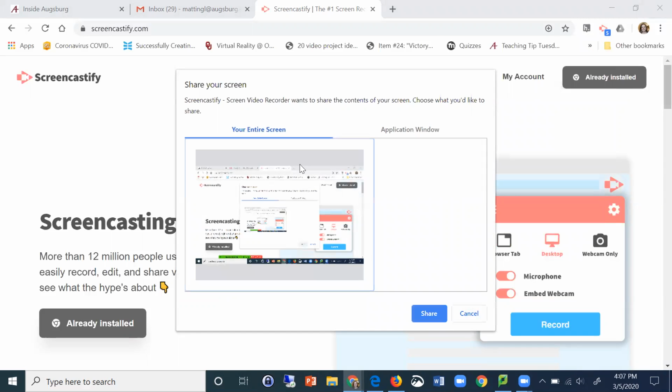Then you always want to choose the entire screen. If you choose just a specific application window, that could work for going over a PowerPoint. But if you're in a web browser and you change tabs or click a link and something else opens, or you want to go back and forth between PowerPoint and the internet, you're only going to get that specific application window. So you're not going to get everything recorded. So I would choose the entire screen just to make sure everything you pull up on the screen is actually getting recorded in the video.